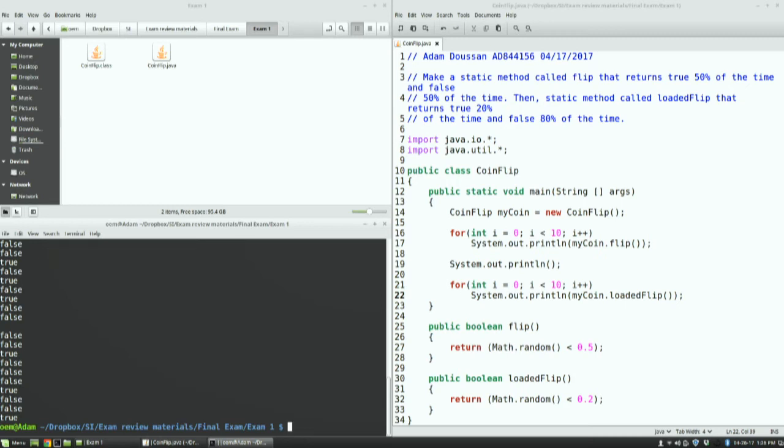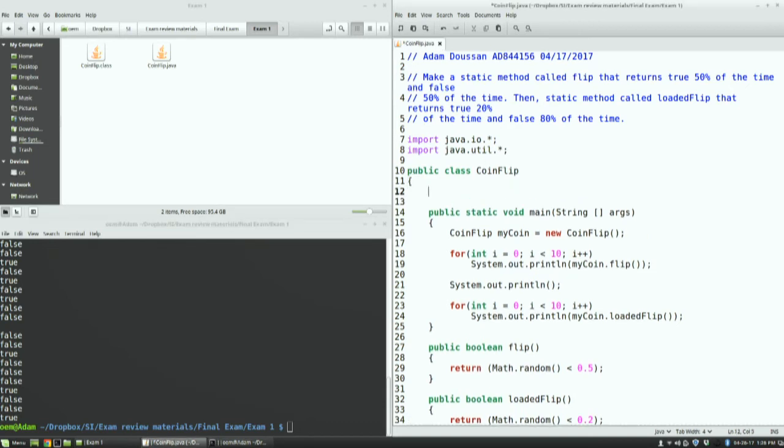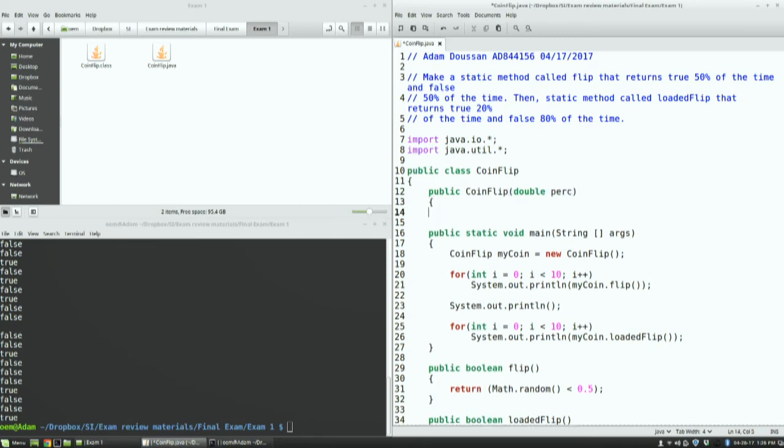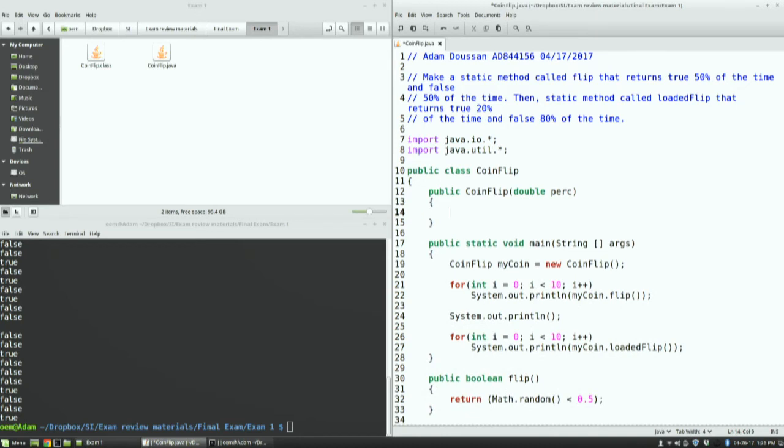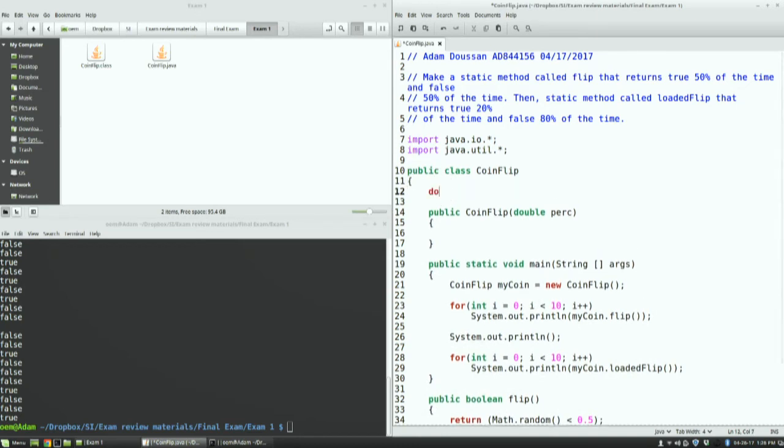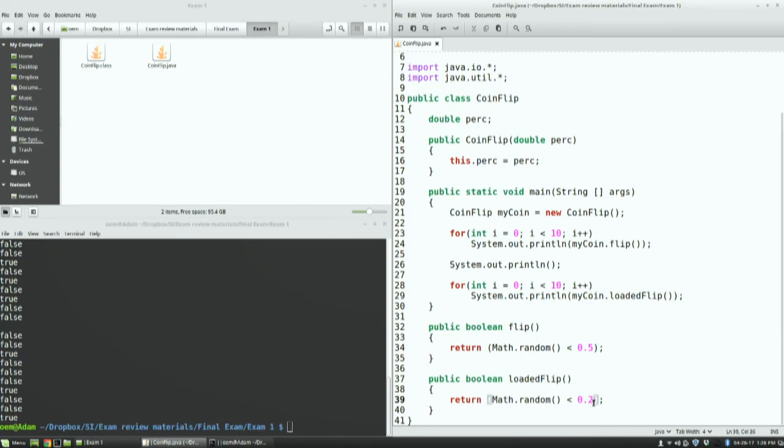So you could even define a constructor, right? So you could define a constructor up here. We could do public coin flip, and it takes in a double percent, we'll call it, for percent. And then inside of here, we'd also define a double percent as an instance variable, and then we would do this dot percent is equal to percent. And then we can use this percent value to set our loaded value.